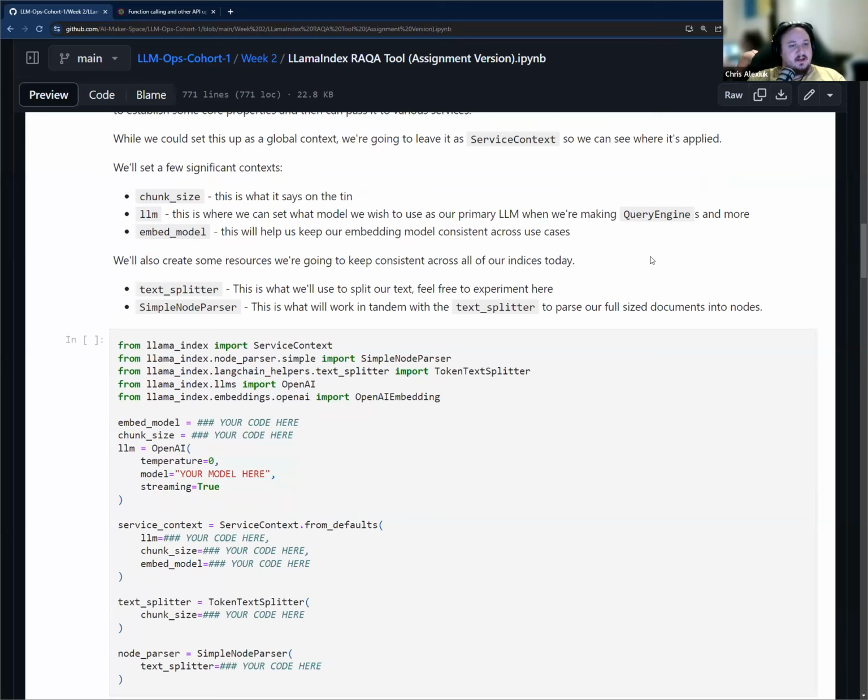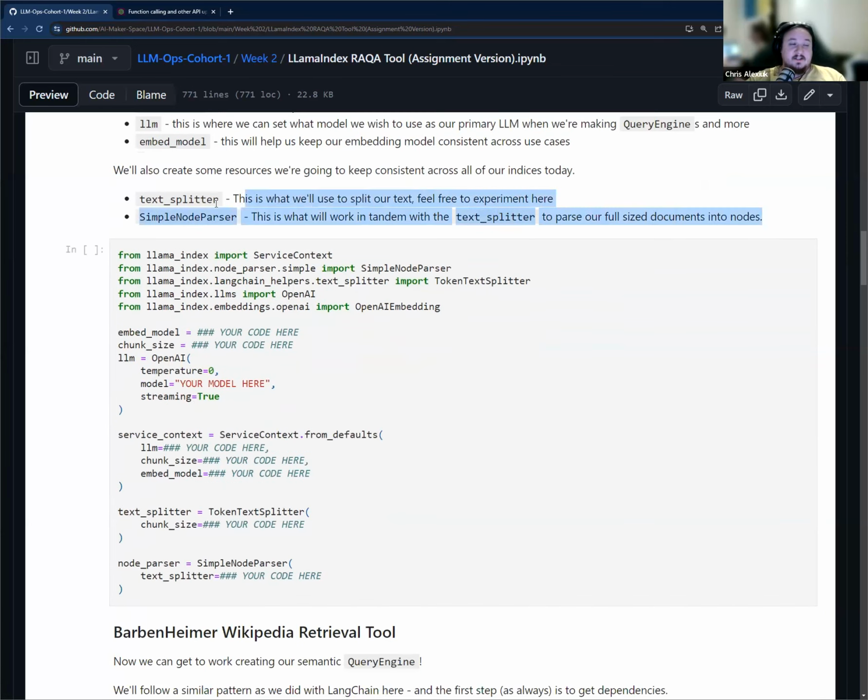It's just a very powerful thing, and it helps you get into the pattern of, we want to make these systems so that we can build upon them and extend them easily, and service context helps us to do that. We're also going to set some default tools, which are our text splitter and our simple node parser. Text splitter is the same as the character splitter, say, for instance, from LangChain. And a simple node parser is the same as loading documents with the text splitter combined. So the idea here is that it's going to take some big document and then parse it into a bunch of nodes.